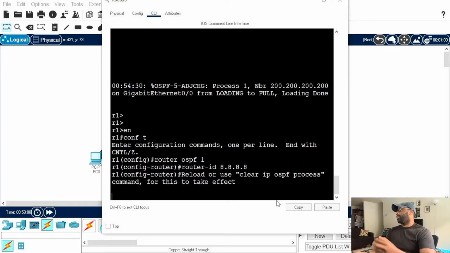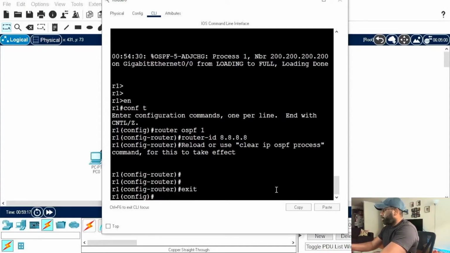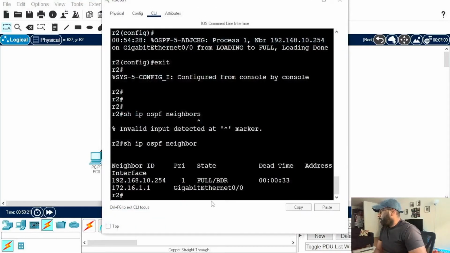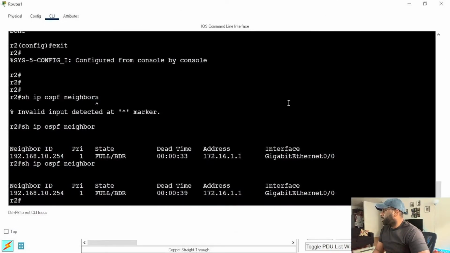Now, I'm not going to get into non-preemptive, preemptive, all that stuff, but this is essentially what you have to do because it's not going to change immediately, right? Let's go over here and let me show you. Press the up arrow. It didn't change. The router ID is still the same.